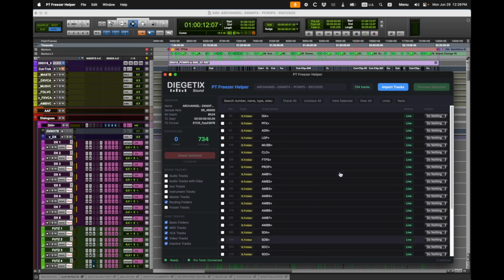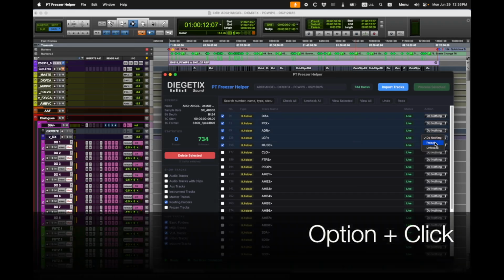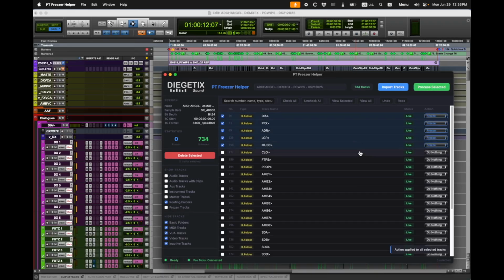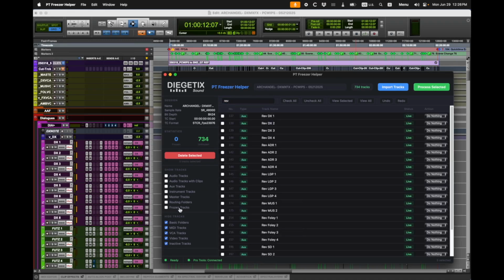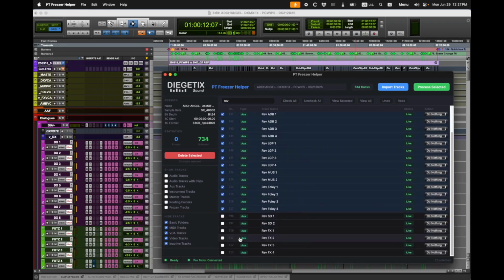Let's start by displaying only the routing folder tracks. We know that most critical processing takes place inside the routing folders for dialogue, PFX, ADR, LGP, and Music Bus. We'll select these folders and change their action to freeze. Next, let's type rev into the search box. We'll hide the routing folders, select all reverb tracks, and set their action to freeze as well.